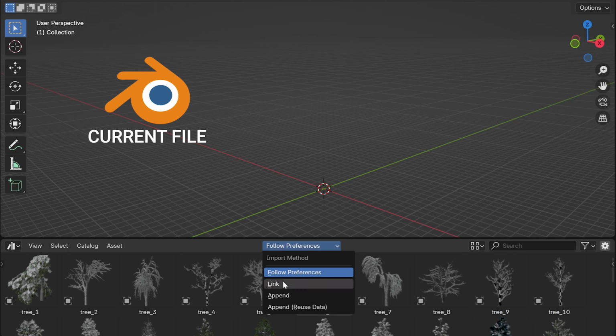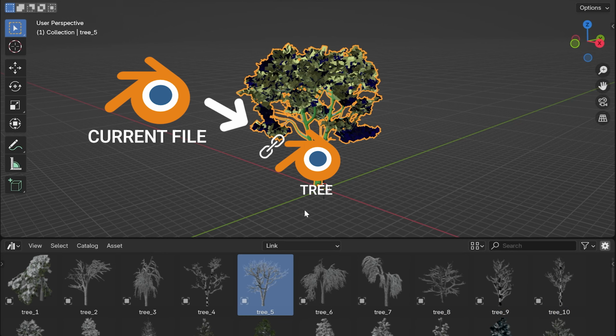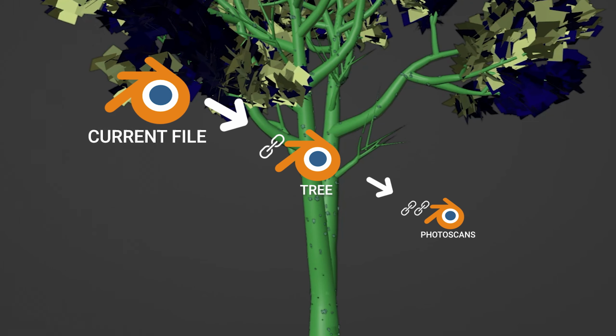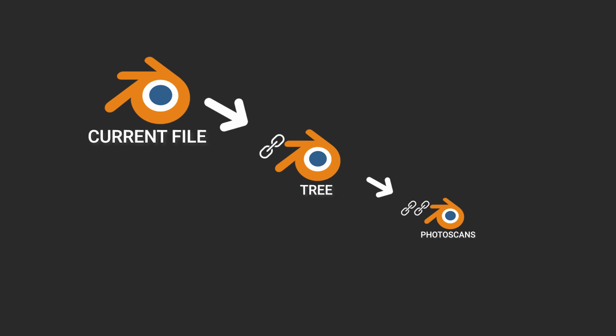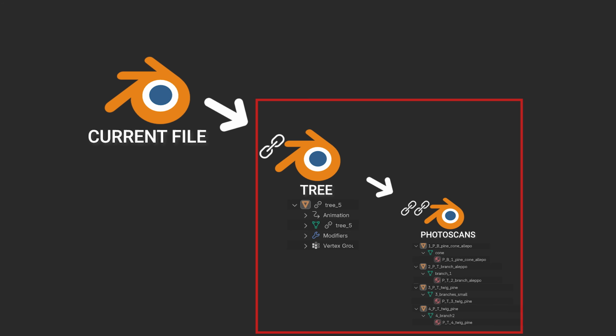So we import the tree as a link, and the tree imports the photoscanned object as a link. This way, nothing is stored in our Blender file, no matter how much detail we add to the tree. This not only saves memory, but also significantly speeds up the viewport and render. All information such as mesh, textures, vertex group, shaders, modifiers, etc. are still stored in the other Blender files.